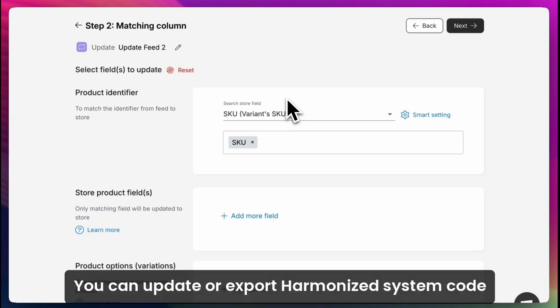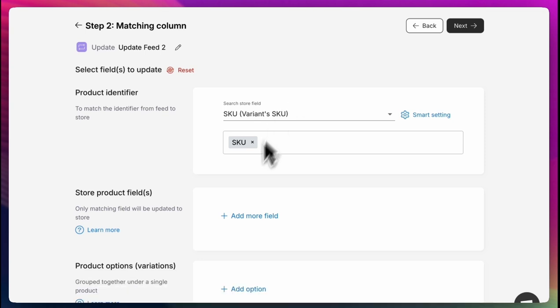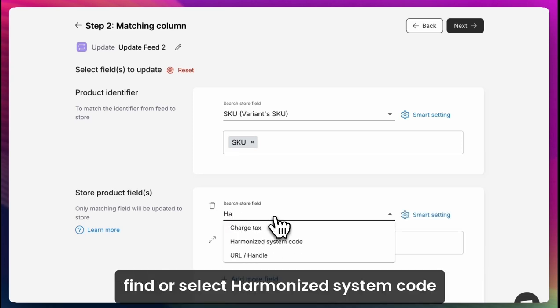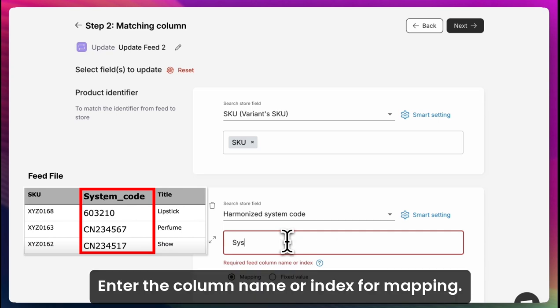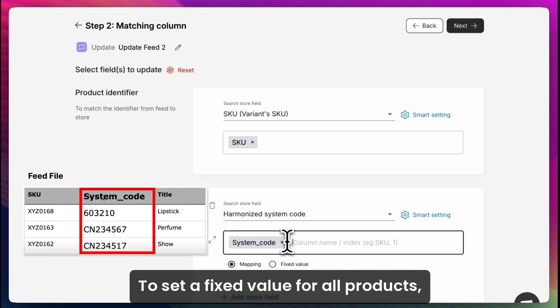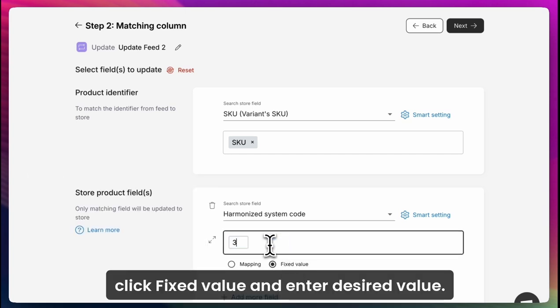You can update or export harmonized system code to products with the matching column. On the matching column of the feed, find or select harmonized system code from the store product fields. Enter the column name or index for mapping. To set a fixed value for all products, click Fixed Value and enter desired value.